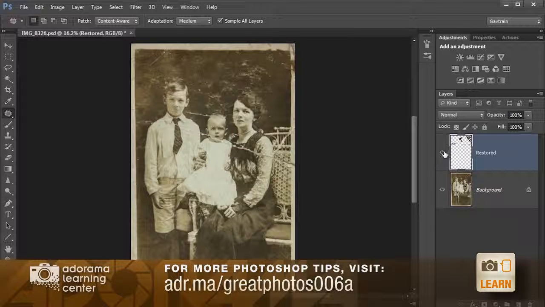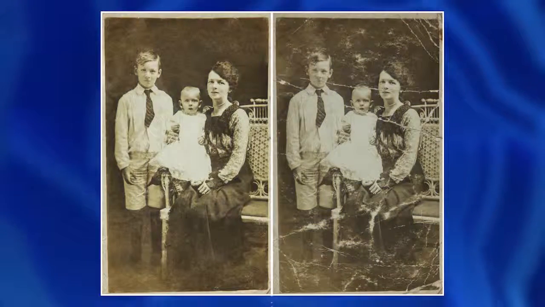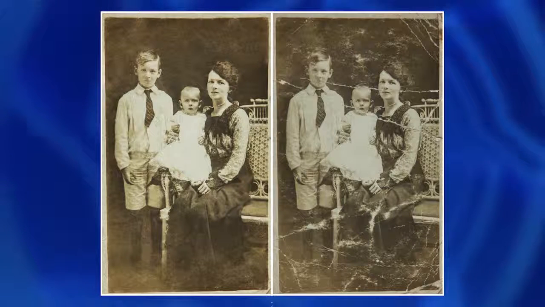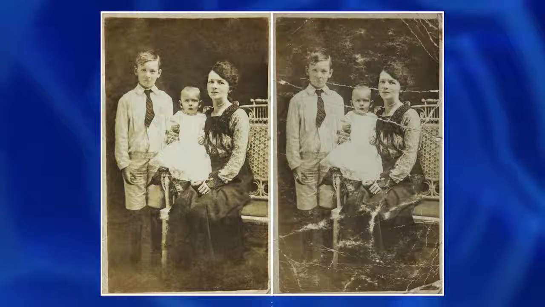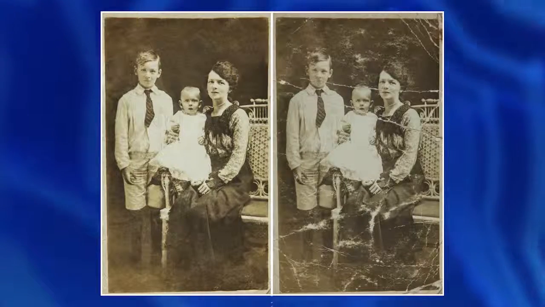So there is my restored image so far, and that's the bits I've done in those few seconds that I've been doing this. But through the magic of video, here's the final restored picture. And I've tried to keep the elements of the original so it's not looking like a modern picture that's old, but an old picture that's been lovingly cared for.